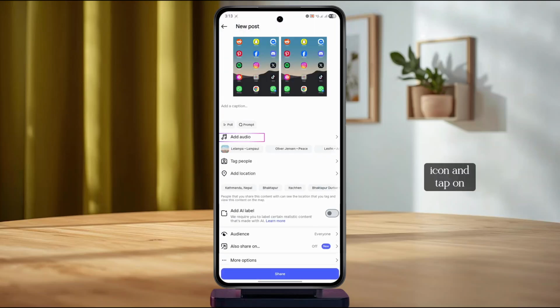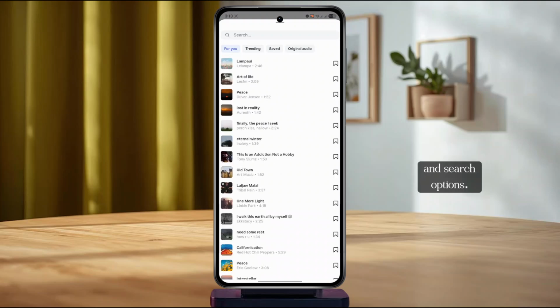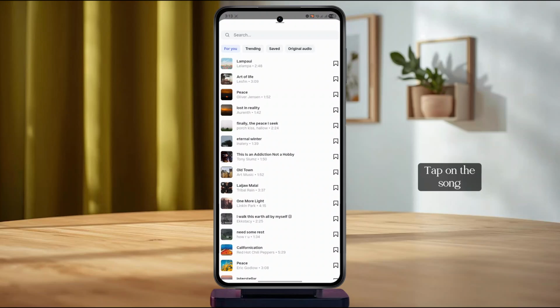Look for the music note icon and tap on it to add music. The music library will open with trending songs and search options. Search for your desired song or browse through the available music. Tap on the song you want to use.